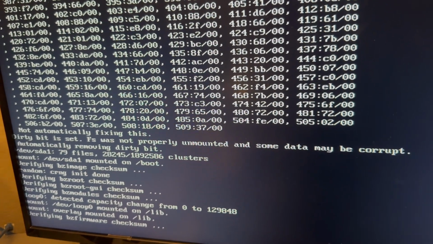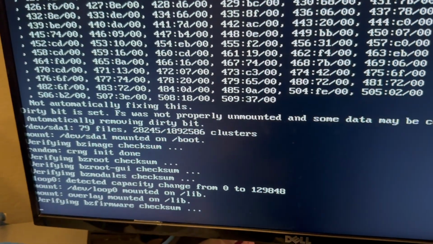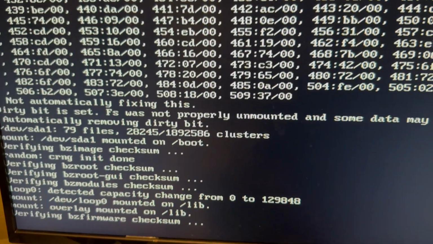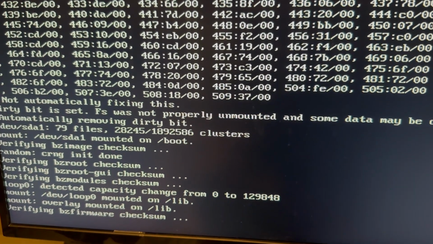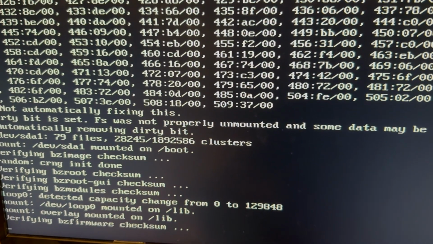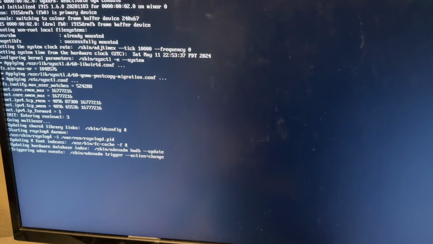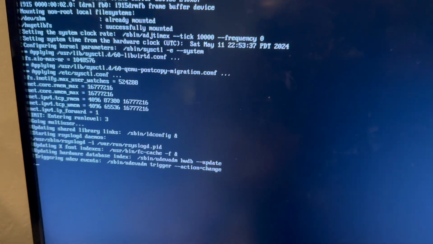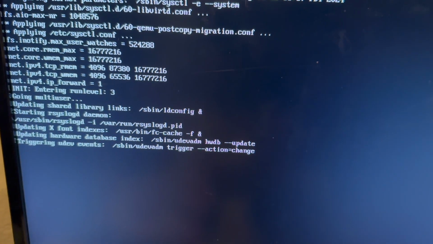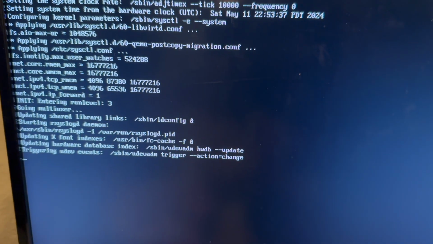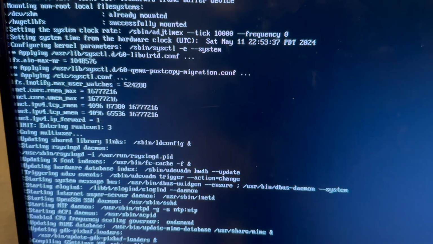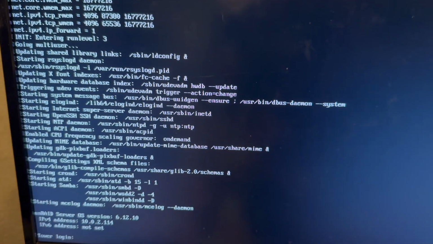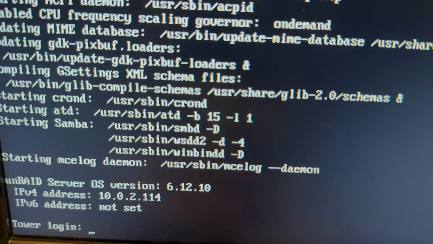Okay, so as you can see towards the bottom, it's showing you the Unraid server, and it's also showing you the OS version. It also shows you the IP address of the server, okay, and it also shows you the IPv6, but more commonly we're all using IPv4 in this case. The tower login, and that's pretty much it. So it lets you know that this server is now booted up into the Unraid OS, and it's also been given an IP address. So now you can go onto a computer on the same network and type in the address.